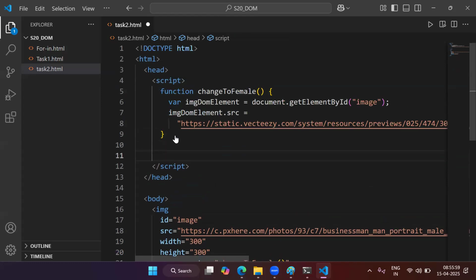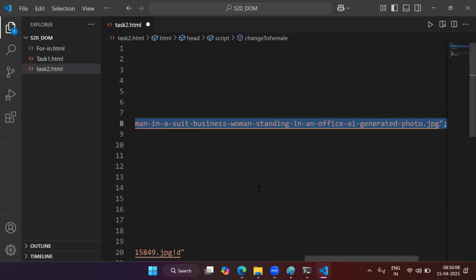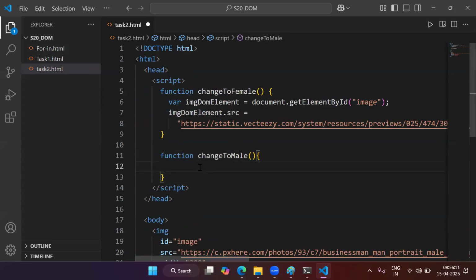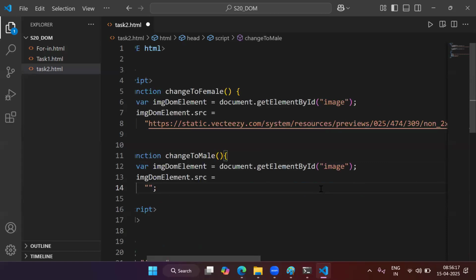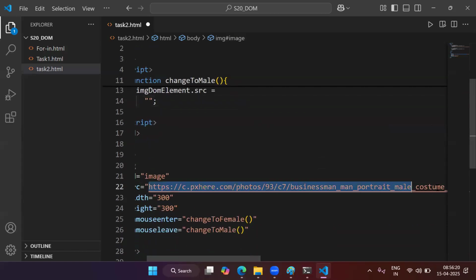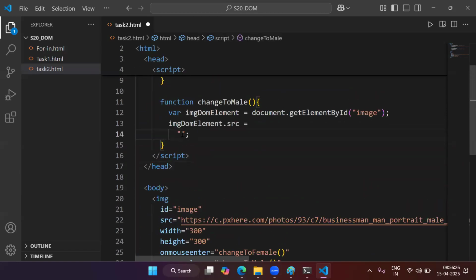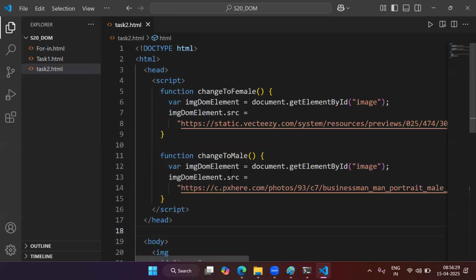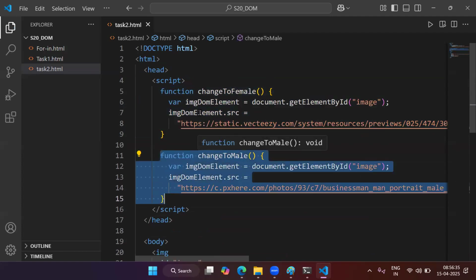I will just create one function, changeToMale. Same code I have to write. And here, instead of the female image, I will add that male image. We already have that male image URL here, so we can copy from here and paste here. So function 1, function 2. If you see, we have the same code. If you want, you can handle all this in one function also. So go back here, refresh.